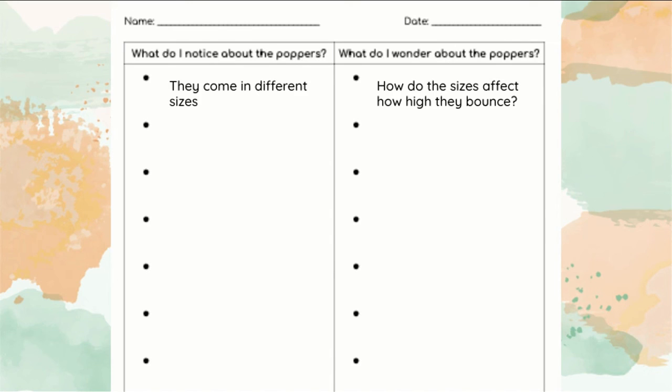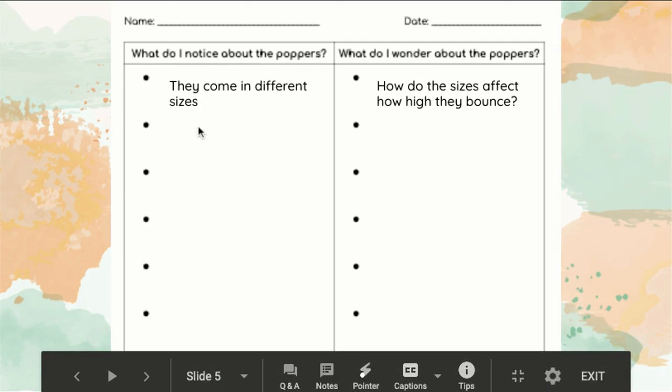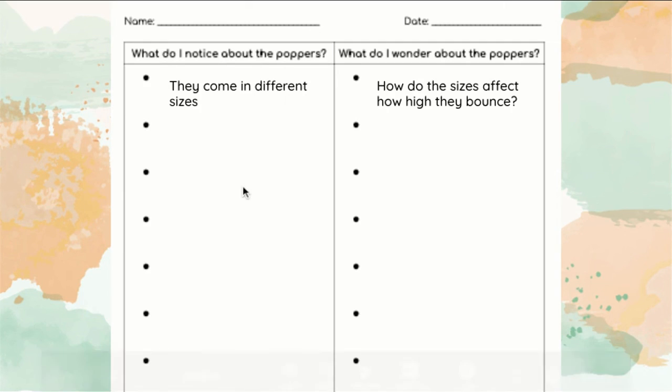And so what you are going to do today, you can use mine as one of them as an example, but you are going to go to this sheet in your Google Classroom and you are going to fill out some more things that you notice about the poppers and a few more things that you wonder about the poppers. I want you to not just complete only 1 or 2. I want you to have at least 5 things that you notice about the poppers and 5 things that you are still wondering about the poppers. Remember, scientists like to ask questions, and this is what we are going to be doing today.